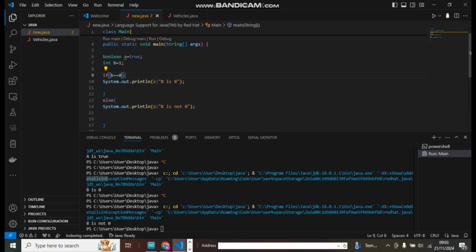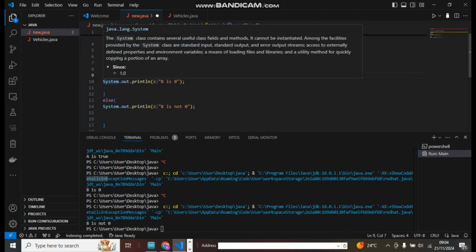Okay. So another way to represent this, we can also test if b is not equal to 0 by use of this exclamation mark for the equal sign.